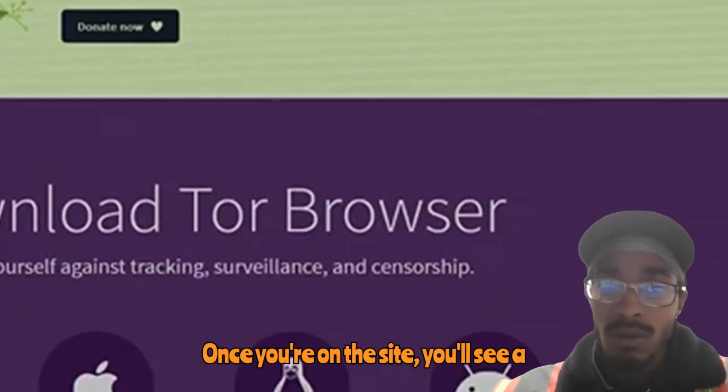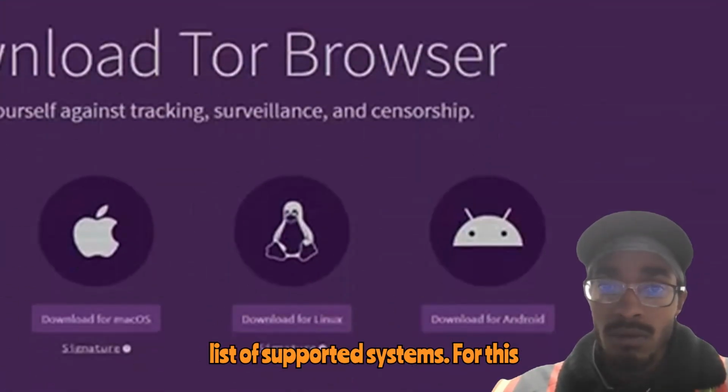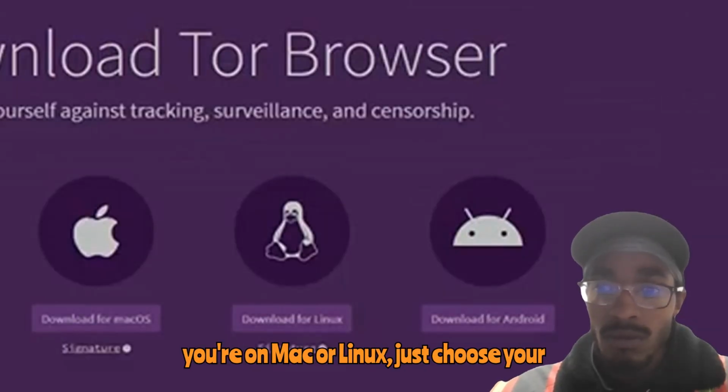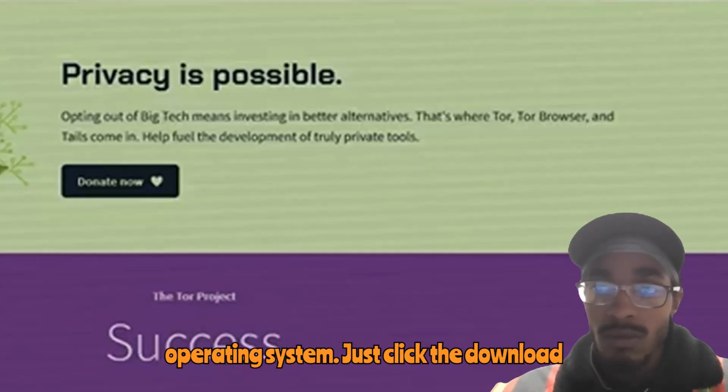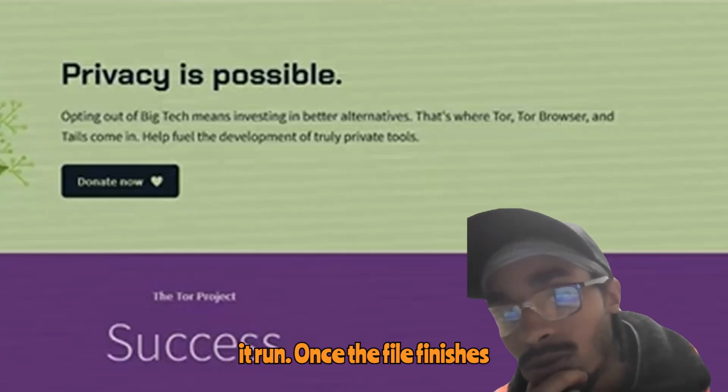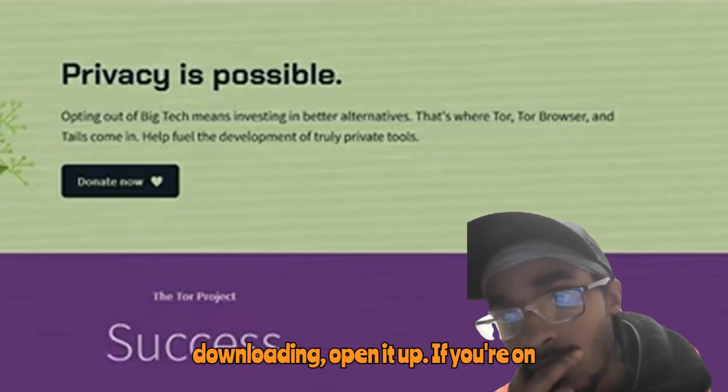Once you're on the site, you'll see a list of supported systems. For this video, I'm going to pick Windows, but if you're on Mac or Linux, just choose your operating system. Just click the download button that matches your system and let it run. Once the file finishes downloading, open it up.